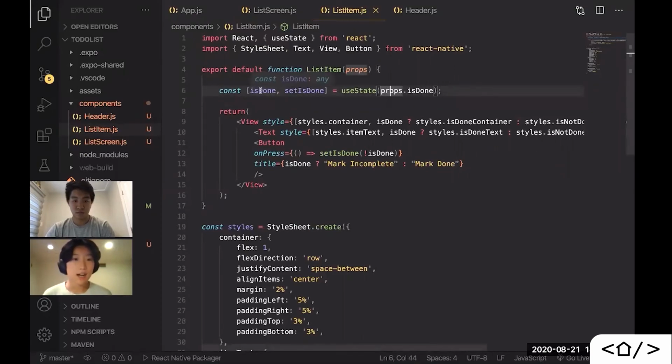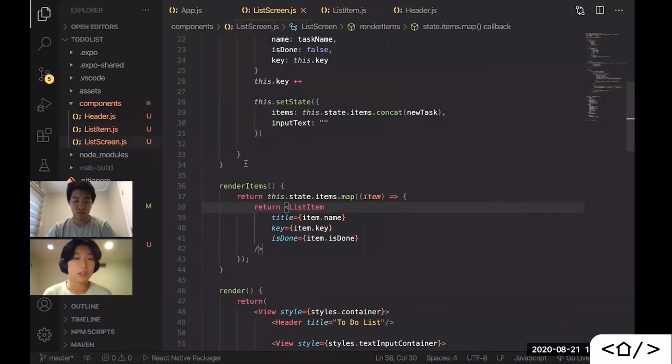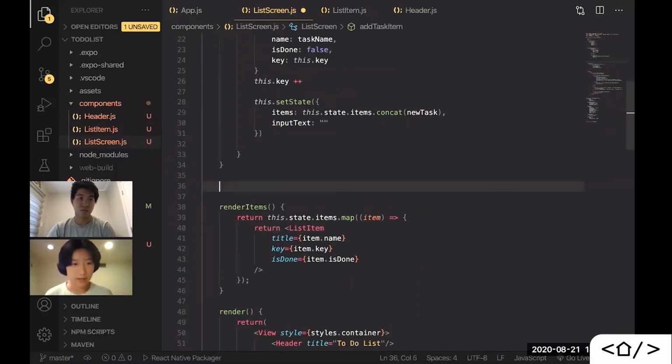Great. So now that our list item is using the prop is done to set its own is done state, let's go to list screen and add a function that we'll pass to list item so that list item can actually toggle the state of list screen. Because remember, our list screen .state.items array is what's going to actually keep track of the done status of these list items in order to make sure that we can correctly implement that filter function we added a while ago.